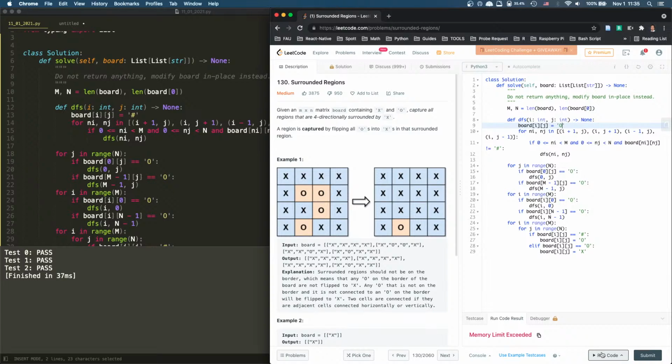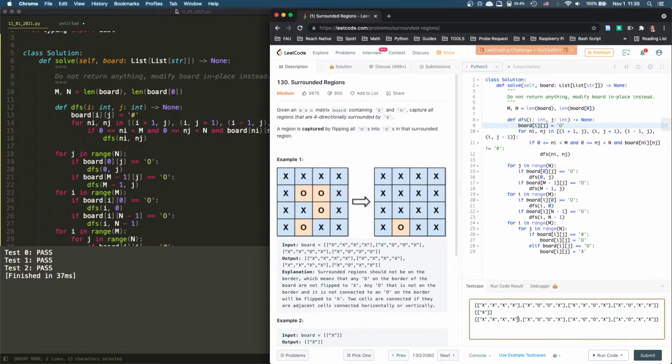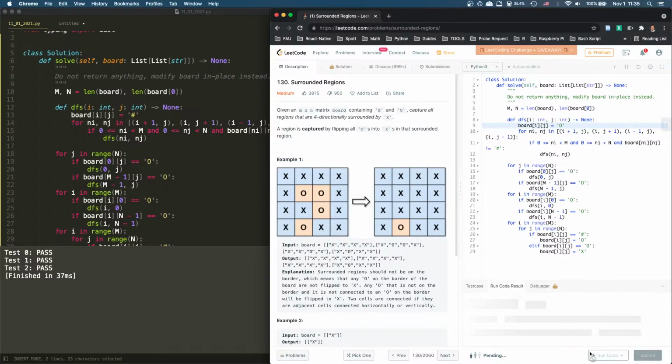Memory limit. Wait, what? Are you serious? Are you serious? Too much recursion? Oh, wait. Changed the wrong thing. Yeah. Changed the wrong thing. No, it's equal. What the heck? Come on, man. It's equal. Oh.